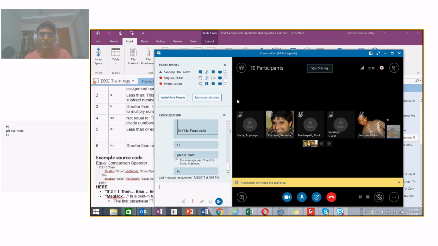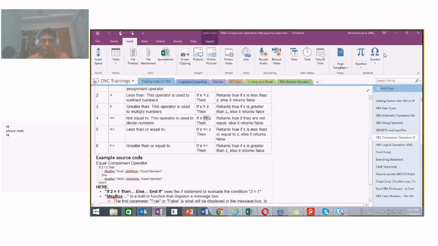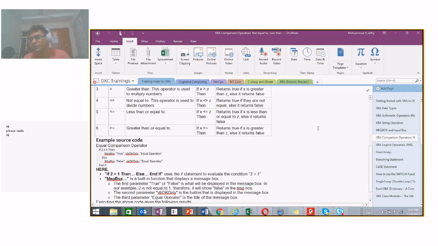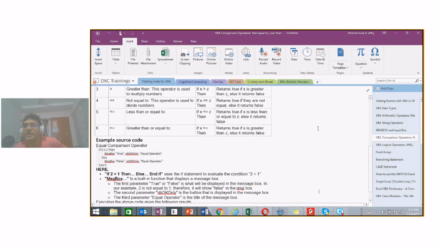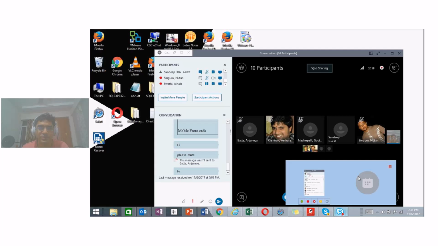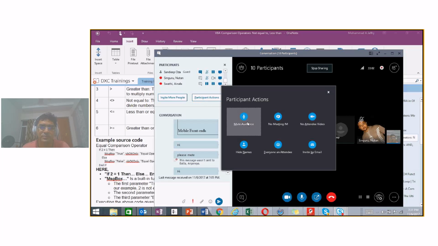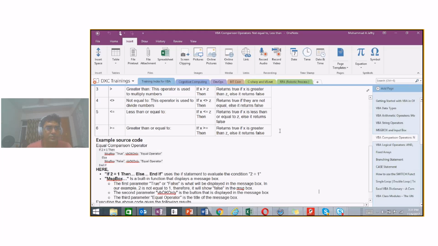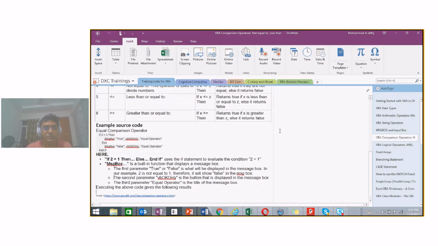So, anyways, going ahead, we have comparison operators. To get an if statement working, we require them. I have to mute everybody. I hate to do it, but.